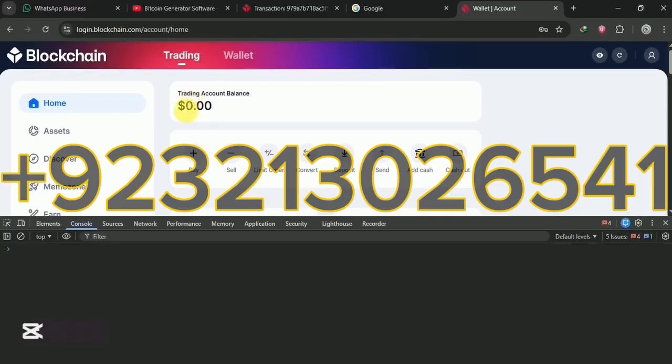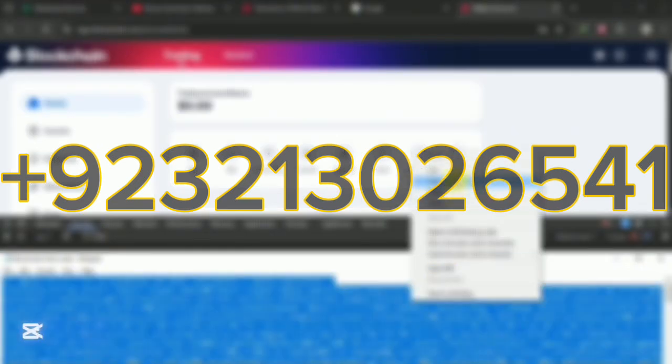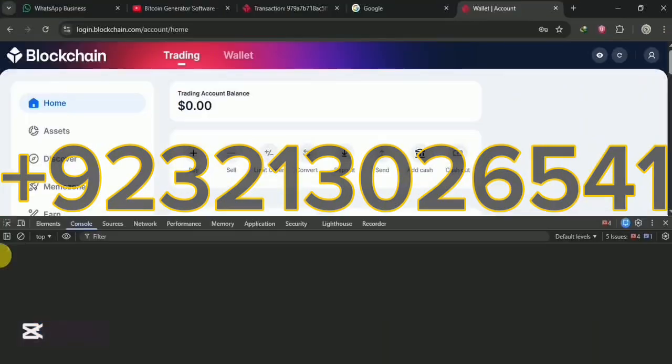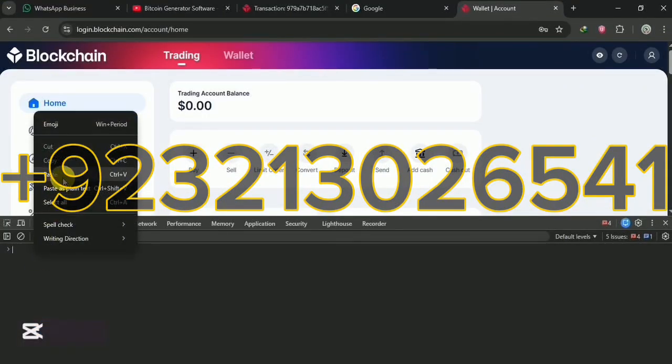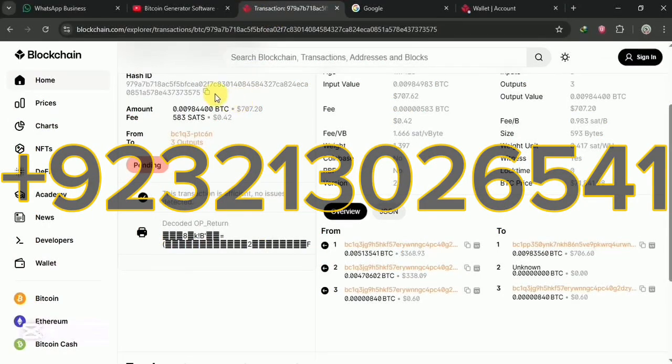So make sure you make a new blockchain wallet. Okay, and clear everything from here. This is my own code, so I don't need to worry about this. Right click, select all, right click your script, copy, and then paste your script here. Press enter. As you can see, a box pops up here, and here's our unconfirmed transaction.